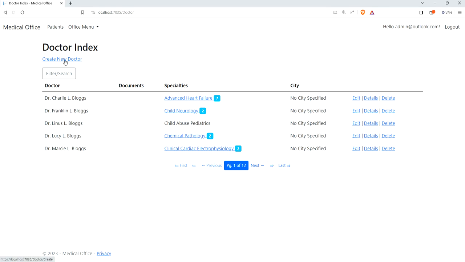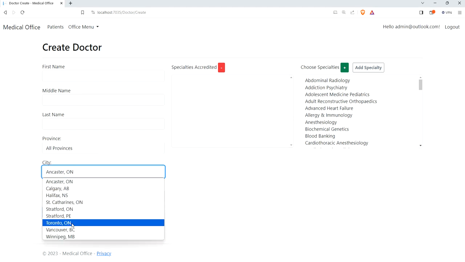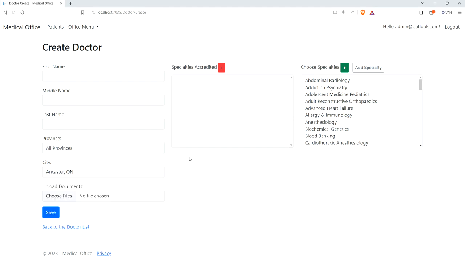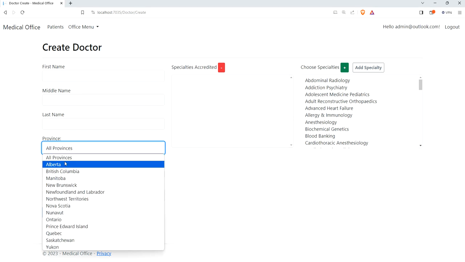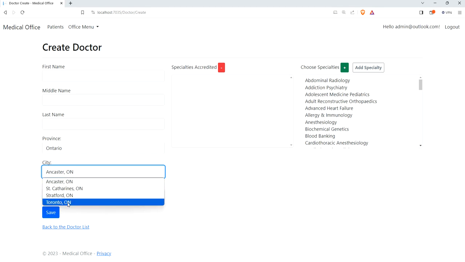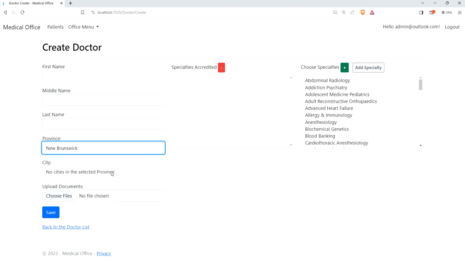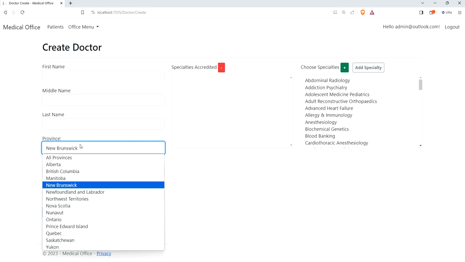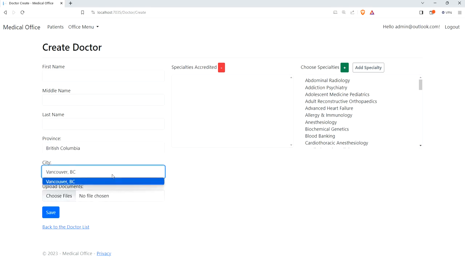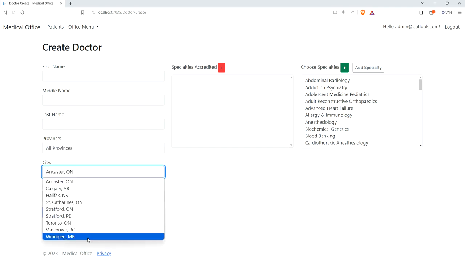Okay, so let's actually, I can click the create. Here's our list. Now notice that I have all cities available already. That's all the cities in the database. But if I select a province, such as Ontario, ooh, look at that, it faded in and out. Then of course I only have my filtered list of just cities in Ontario, right? If I go to a different one, like New Brunswick, look at that, no cities in the selected province. BC, oh, I only have one, right? If I go back to all provinces, then I do return to the list showing all of them, right?